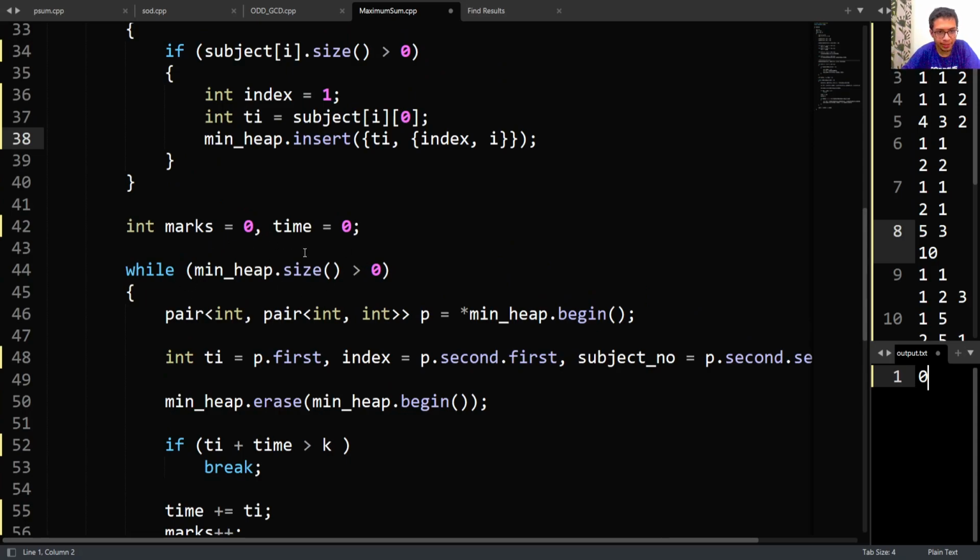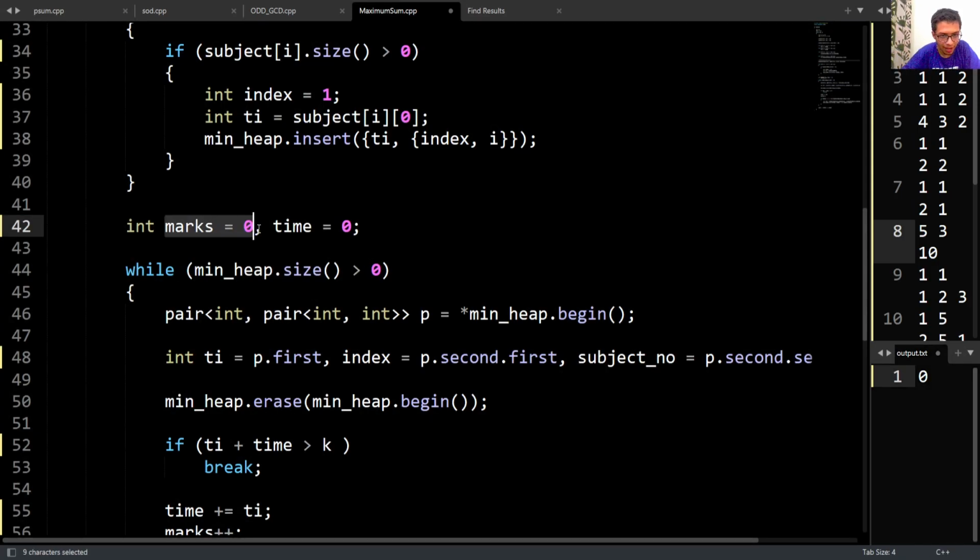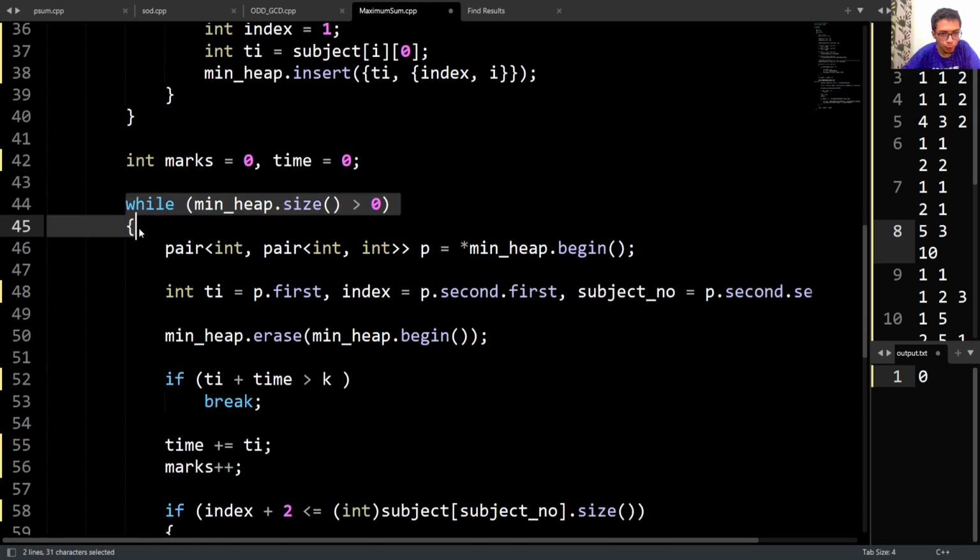So now that we have created the min heap, I'll initialize marks to 0 and the current time to 0. Now I'll use a loop. Here the condition is, if min heap dot size is greater than 0, that is, if min heap is not empty, then we would simply store the minimum value of this min heap, which is stored at star of min heap dot begin. We would store this value in this p, which is of data type pair of int comma pair. So now my p would store the 3 values that are stored in star of min heap dot begin, right?